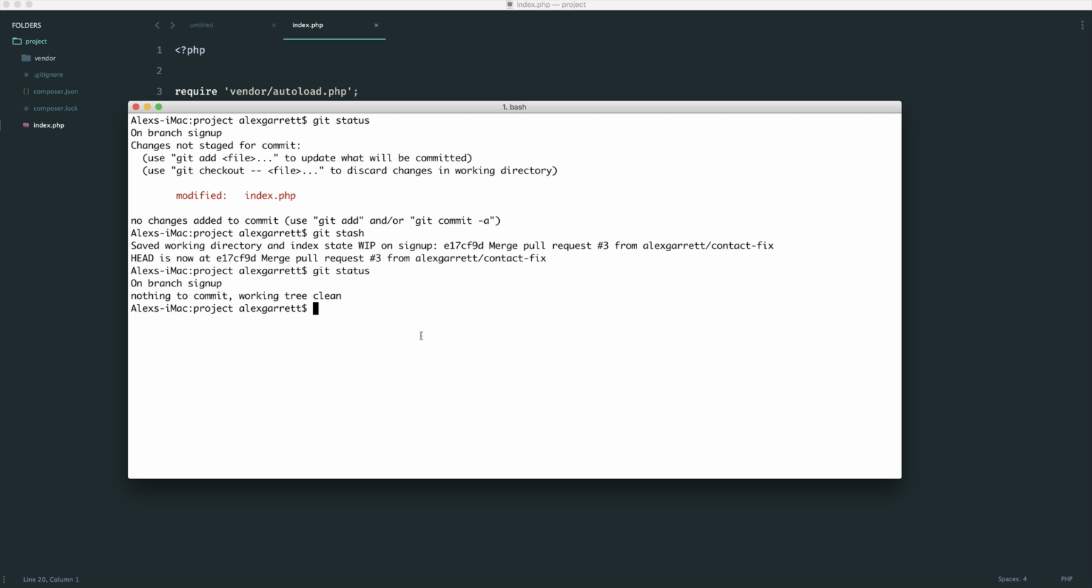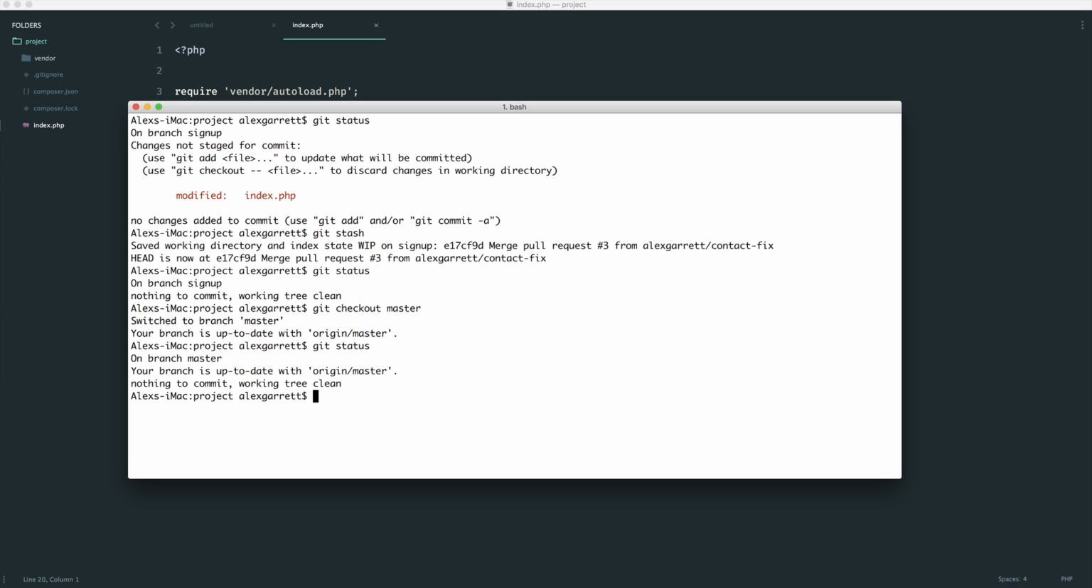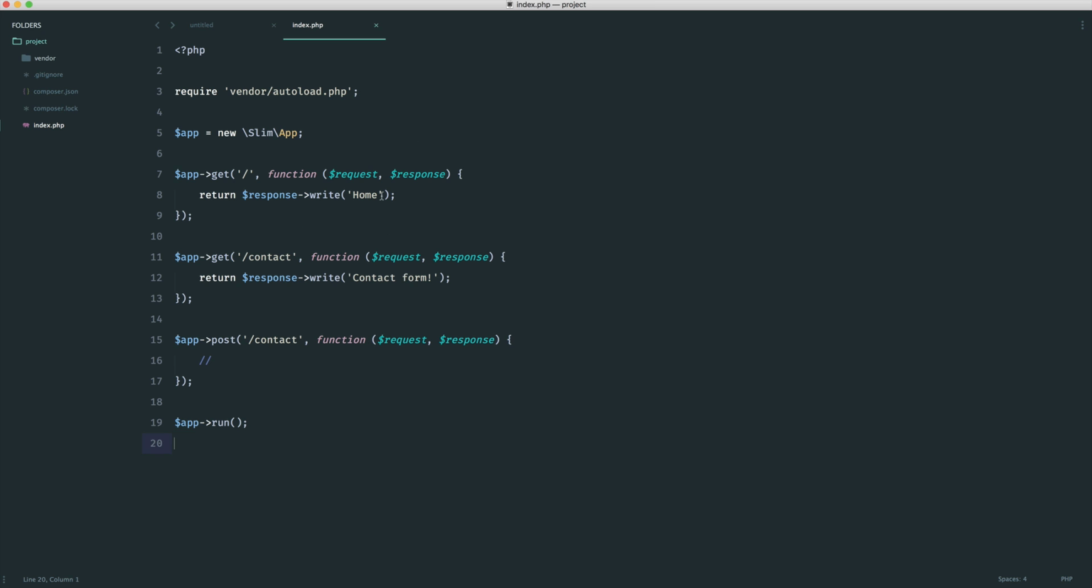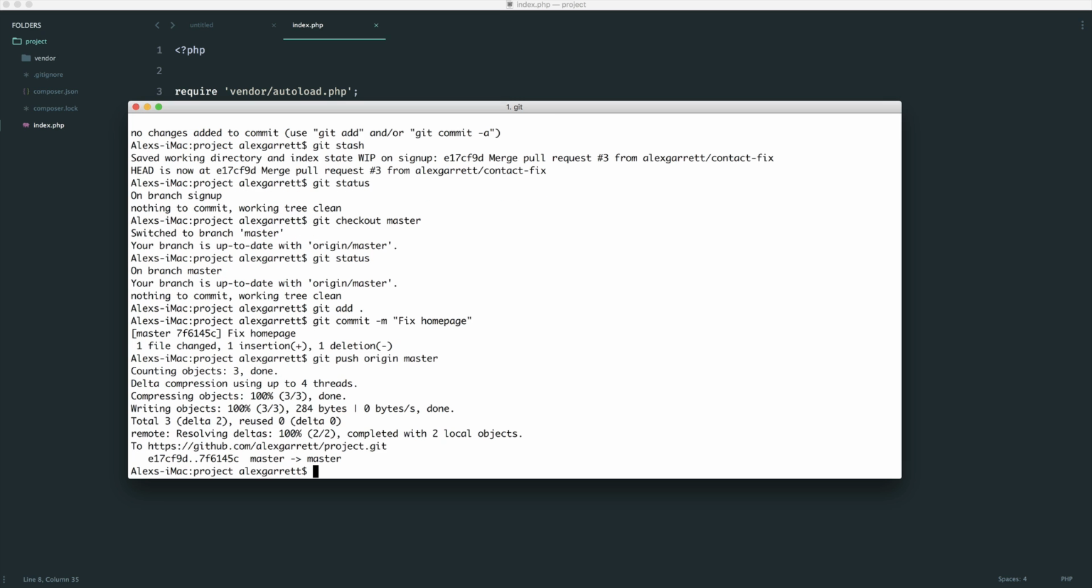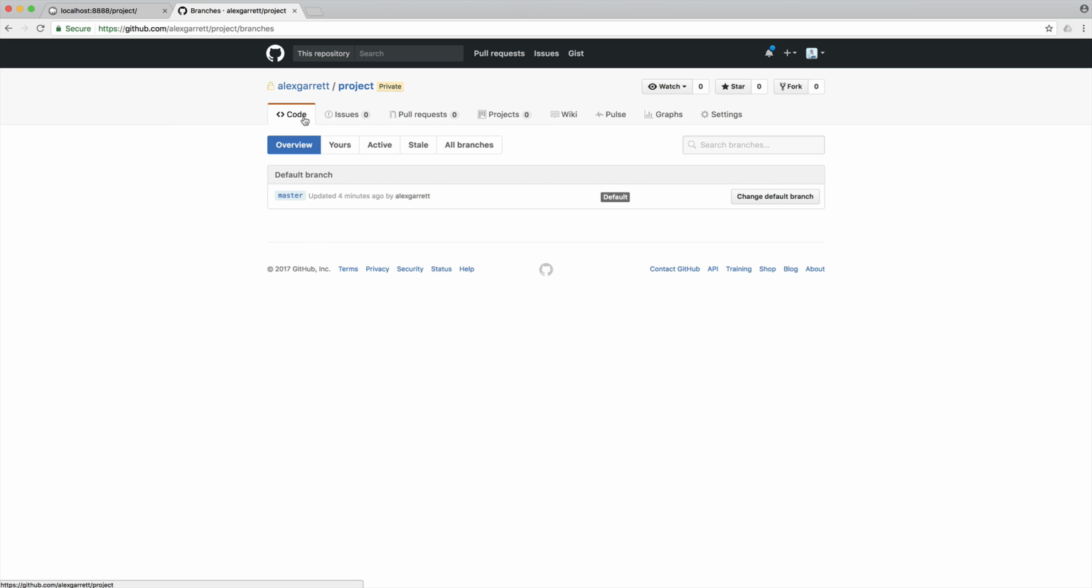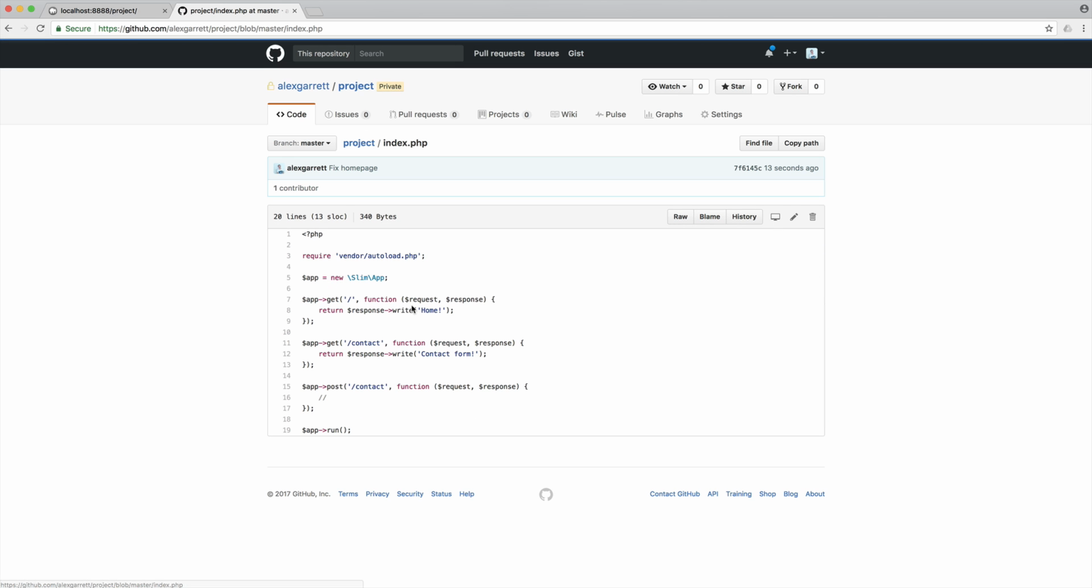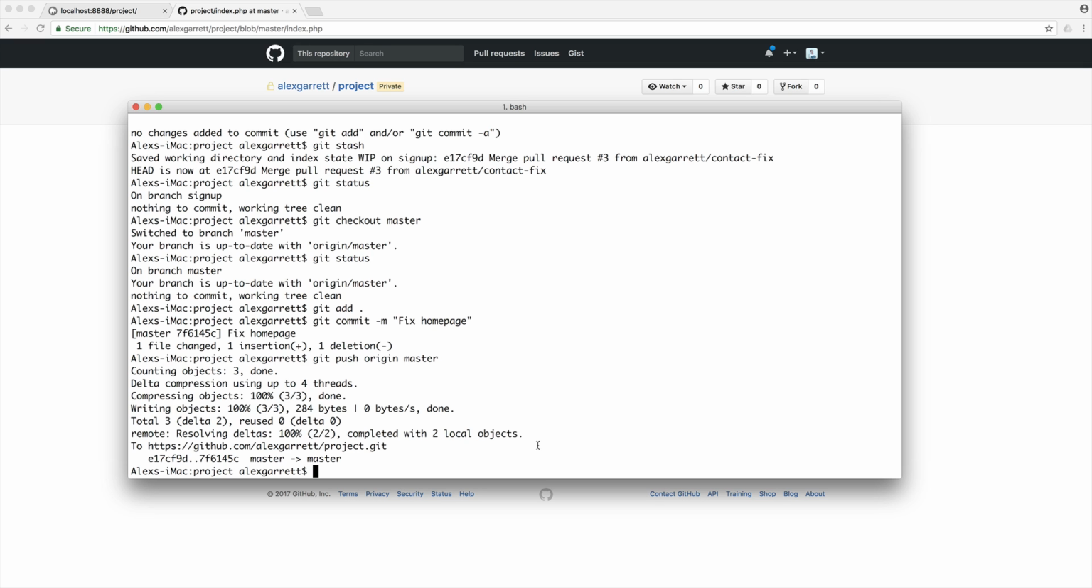But the key thing here is we can now check out master, run git status, and everything is nice and clean. We can go ahead and make a fix. So let's say the fix was adding an exclamation mark to home, adding our changes in, and committing the changes. Let's just say fix homepage. Let's say that was an emergency. Run git push origin master. In this case, we're just hot fixing the master branch, and that will push up our changes. If we come over to our projects again, over to index, you can see that change has been applied.